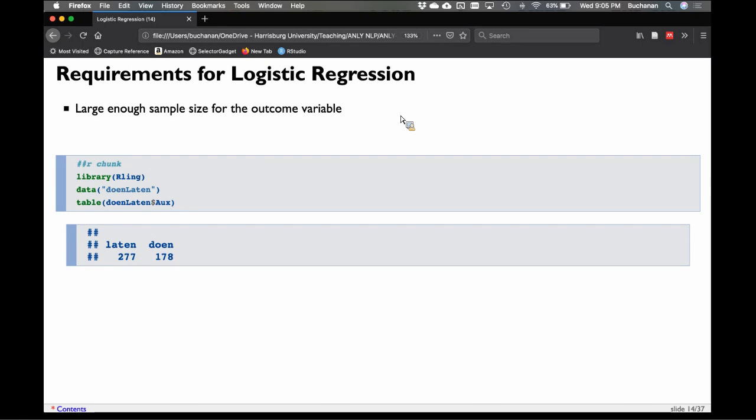So what are the requirements for logistic regression as a statistical analysis or as a mathematical tool? You do need a large enough sample size for the outcome variable. It is always, always, always very difficult to predict the smaller category. When the ratio between categories becomes large, it mathematically becomes stupid to predict the smaller category.